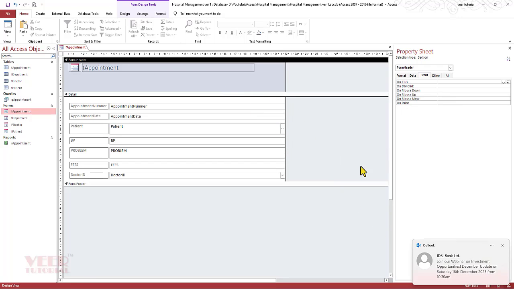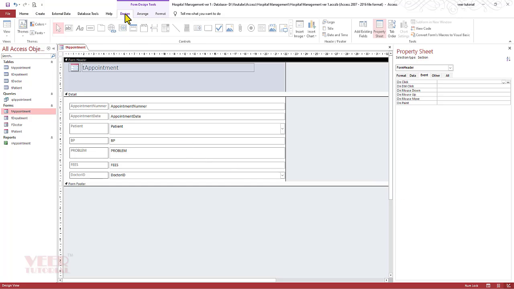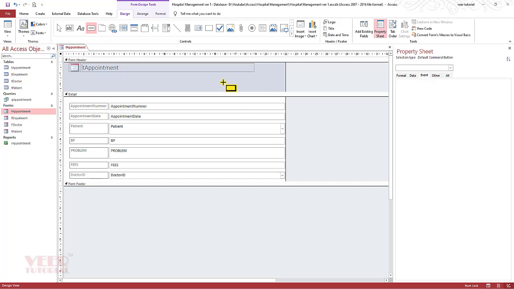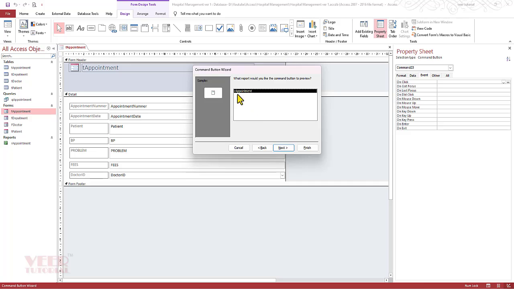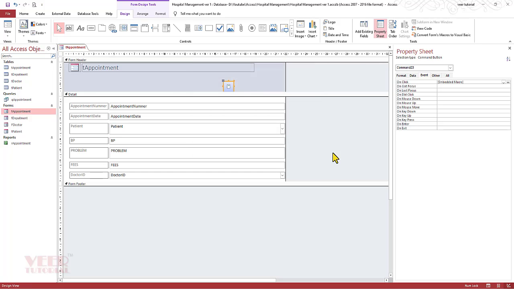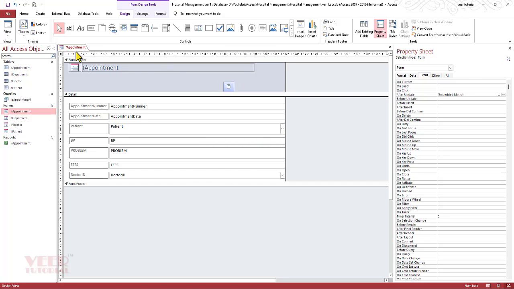Now add the button. Come to the design tab, select the button, click over here and select the report operation, select print preview, click next, select the report you want to open, next, you can give the name if you want, then save it. And you can add some more buttons for adding a new appointment, print preview, or you can move the record. Whatever you want to see, you can add the buttons. I have already explained how to add the buttons with the proper action.